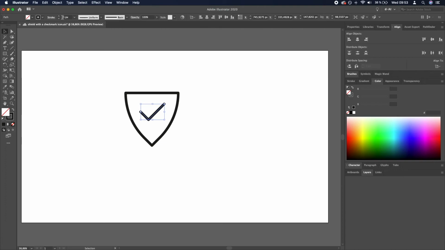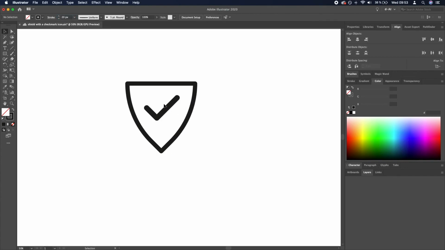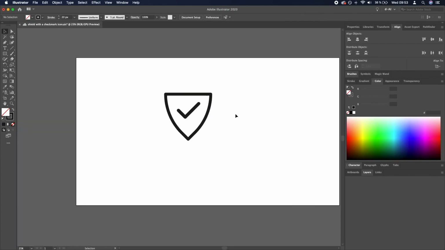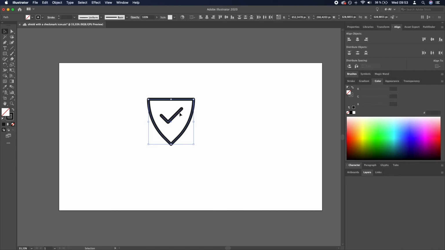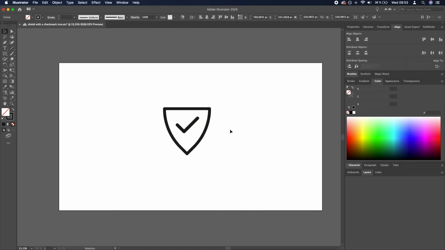So I'm going to go to stroke and let's say set it to 25 and this one set to 20. Maybe a little bit less, the difference is too strong now. Okay, so I think this looks all right. Looks like a shield with a check mark. You can use this one in your projects to symbolize security, safety.